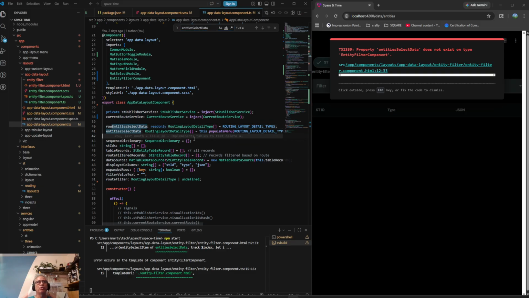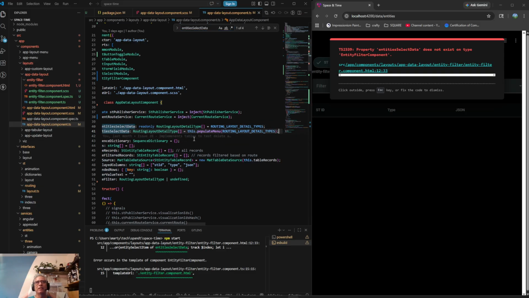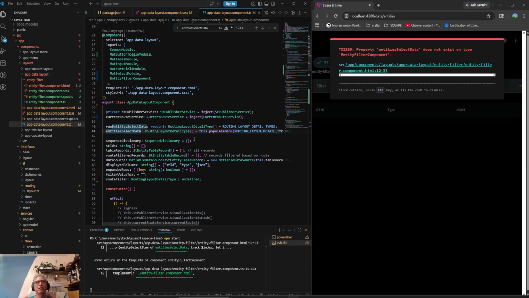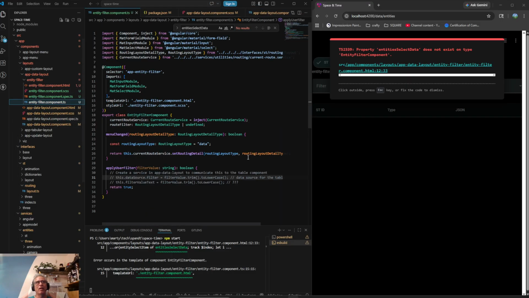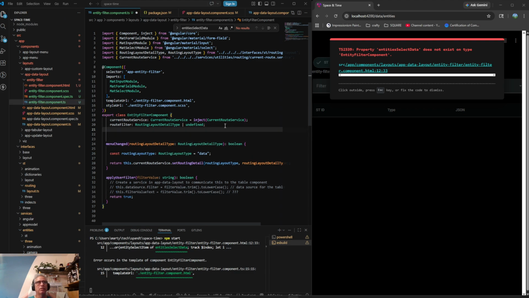So it looks like we have two things here. We have our raw entities, and then we have populate menu. So I'm going to grab these two. I'm just going to copy them over. I don't quite understand them. I have a lot of faith in myself that I'll be able to understand them when the time comes.